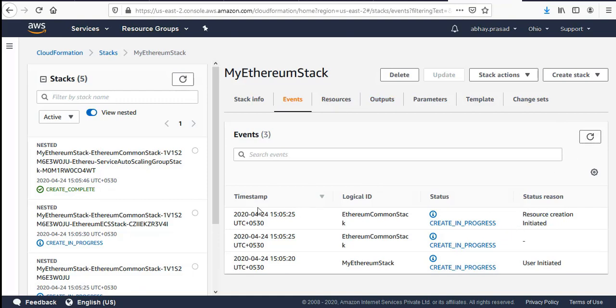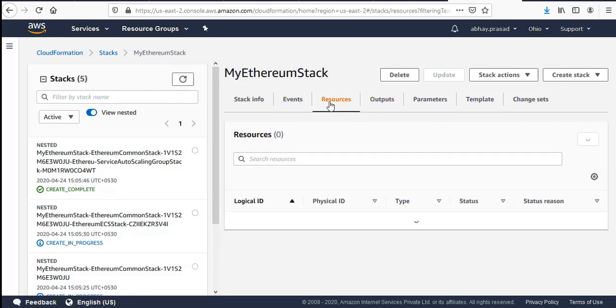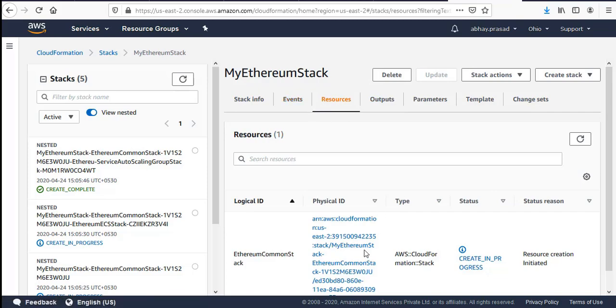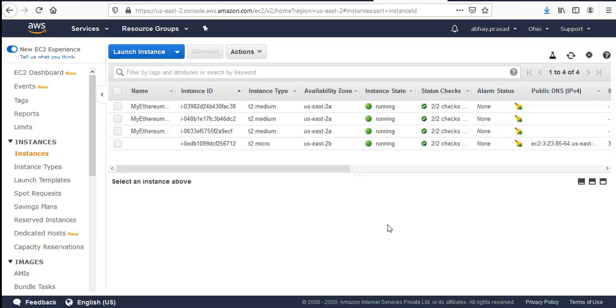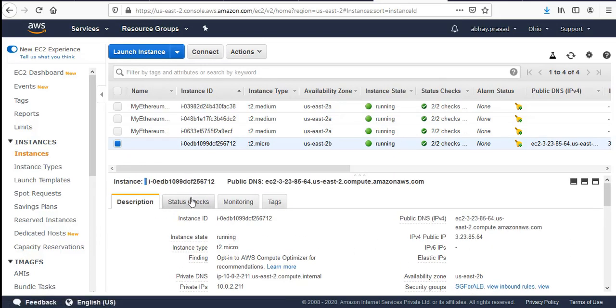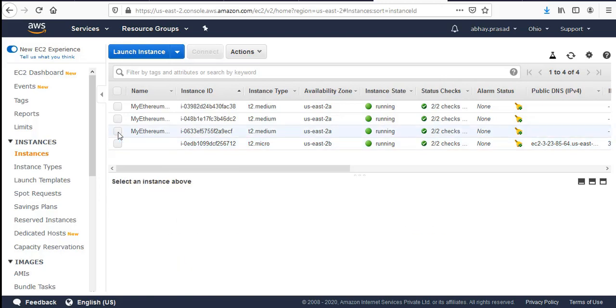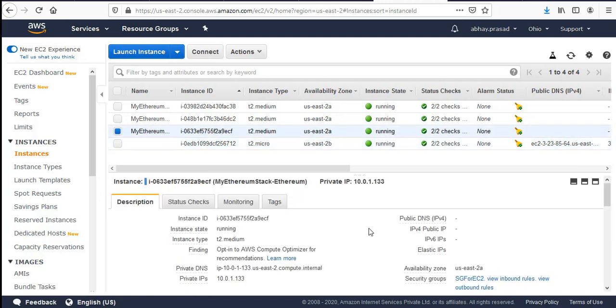In the event section, we can see the current status of our stack creation and what the progress is like. Additional events are populated as they are completed. Once the CloudFormation stack is created successfully, we will have the rest of the 3 EC2 instances created for us. The Bastion host is of type T2 micro and the rest of the other instances are of type T2 medium.